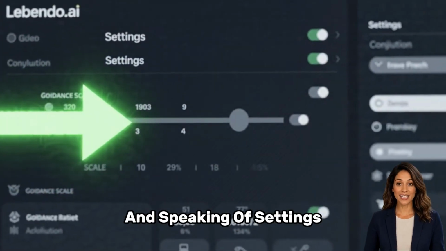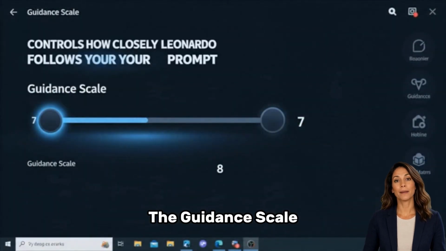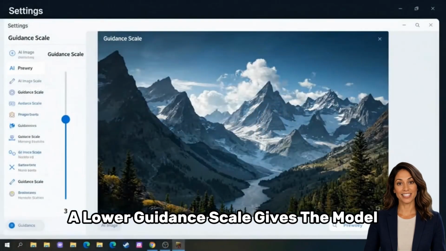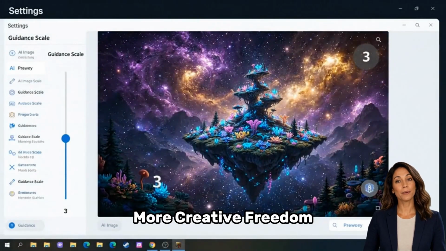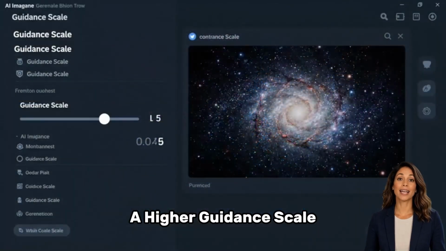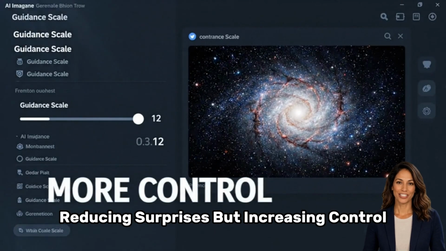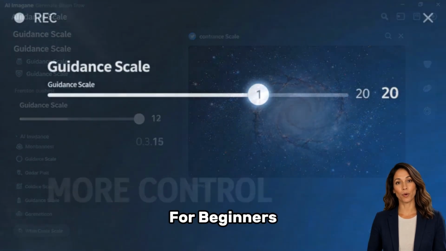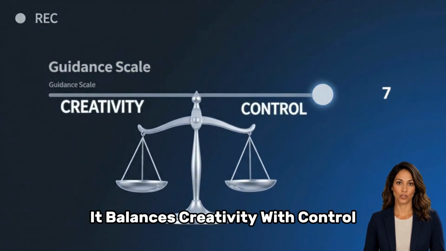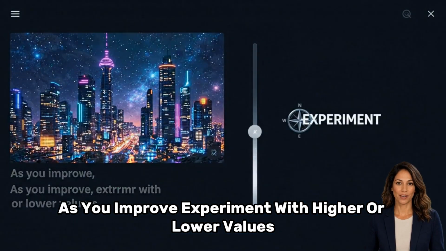And speaking of settings, there's one adjustment that changes everything: the guidance scale. This controls how closely Leonardo follows your prompt. A lower guidance scale gives the model more creative freedom, sometimes producing unexpected artistic results. A higher guidance scale forces the model to stick strictly to your prompt, reducing surprises but increasing control. For beginners, I recommend starting with a guidance scale of 7. It balances creativity with control. As you improve, experiment with higher or lower values.